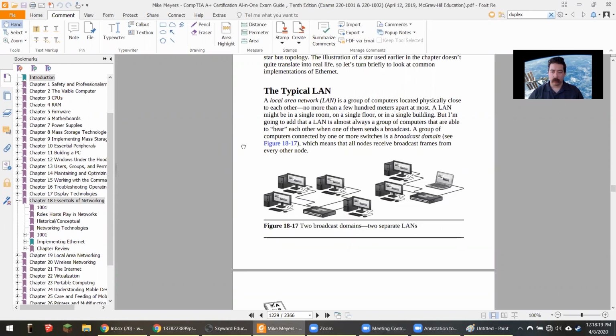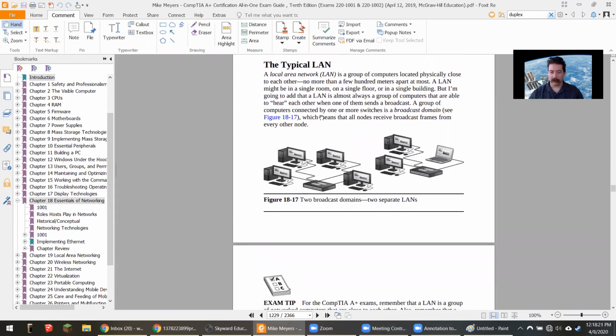So some key points of a local area network is there's usually a switch involved. Typically at the center of the star topology logically, though you might actually have several switches connected together. So you see the ones that we have here. Here is one local area network on the left and another separate one on the right.